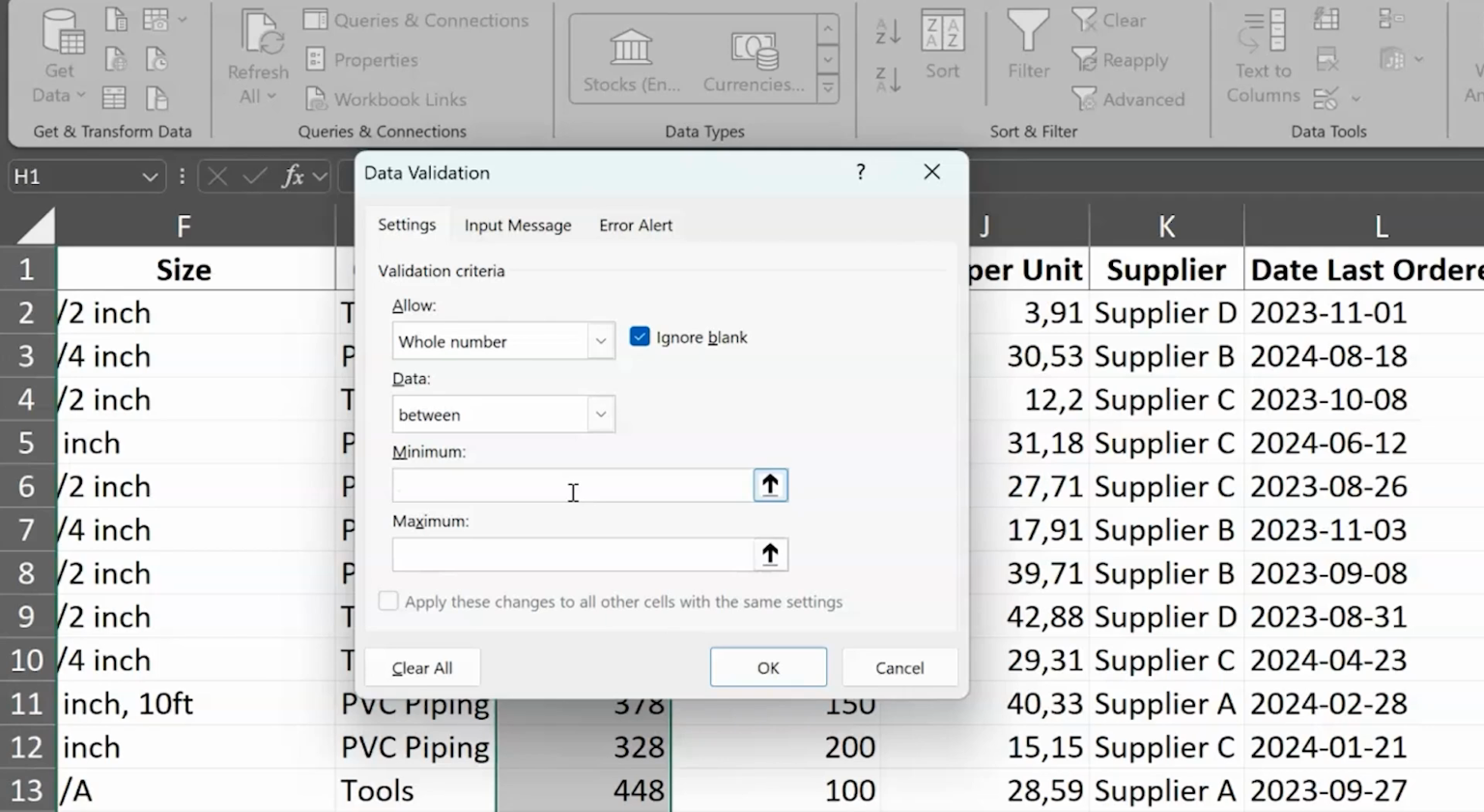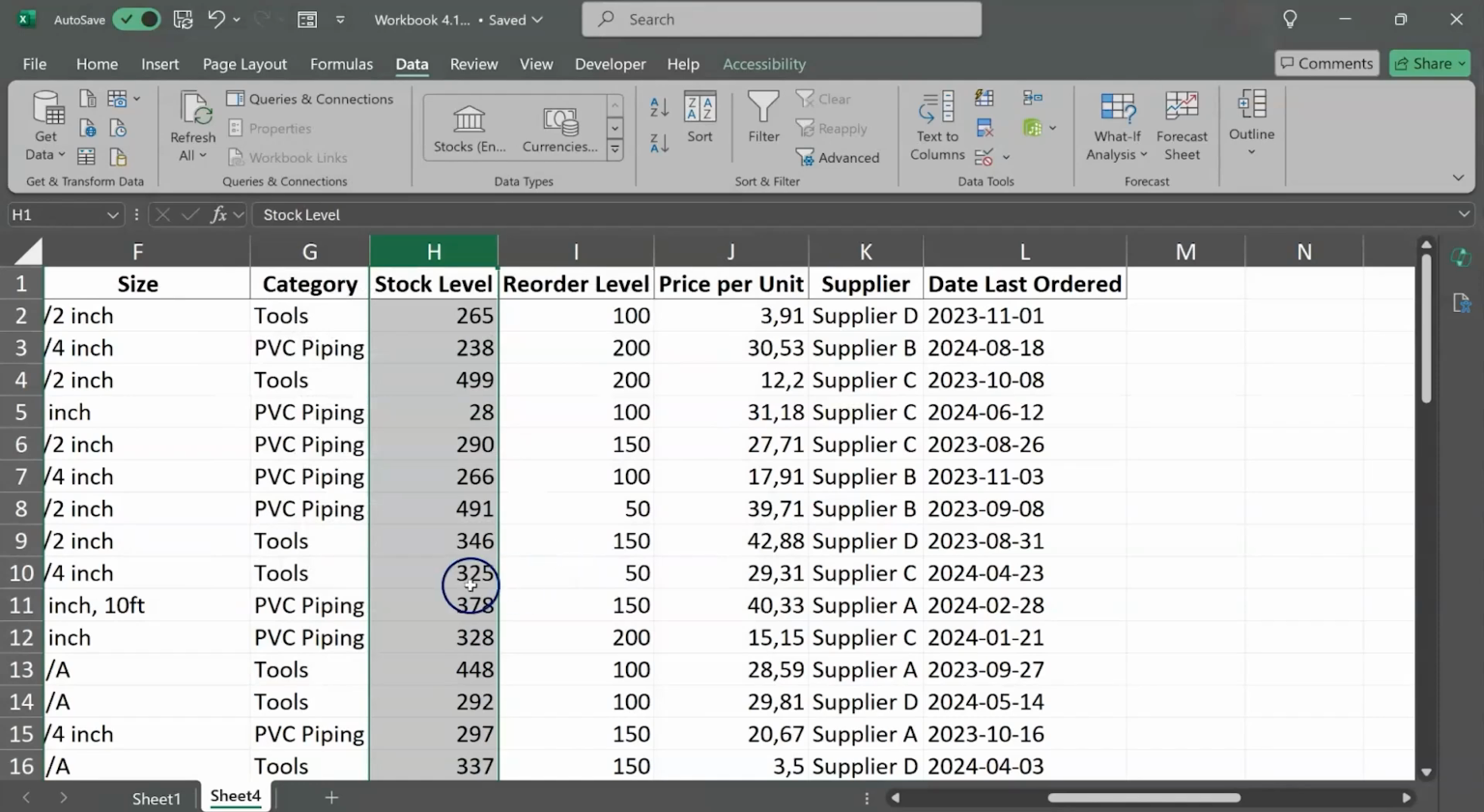Now let's set the minimum and maximum values. For example, we'll say the stock level can't go below 0 or above 500. Enter these values under minimum and maximum. Finally, select OK. With this rule in place, Excel will make sure you don't accidentally enter a negative stock level or more than 500.